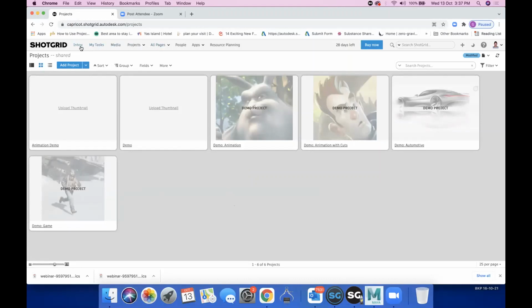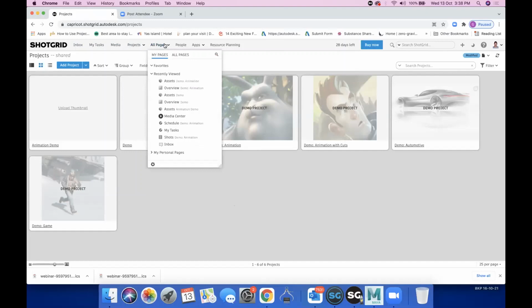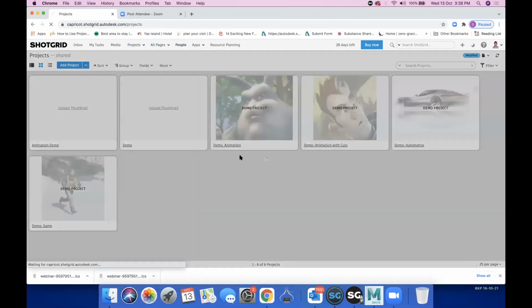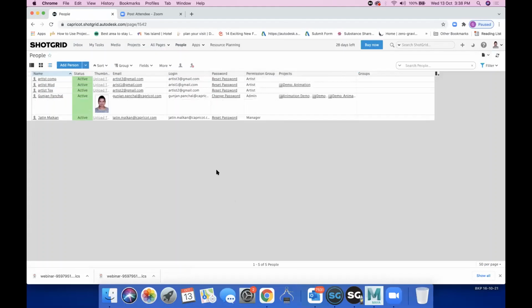This menu is the global navigation bar. It will have information about your projects, all the pages you have used, and the people in your studio if you have various departments. There might be a lot of artists working in the modeling department, the texturing department, the matte painting department, whatever. All the people who are involved will be seen in this tab. So this is basically the global navigation bar. Let me go back.